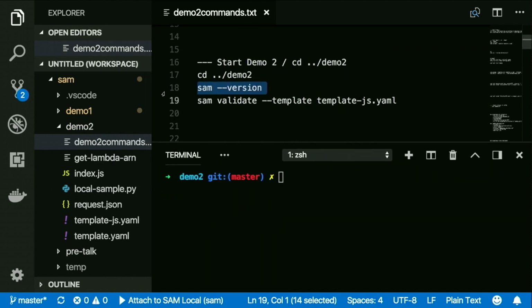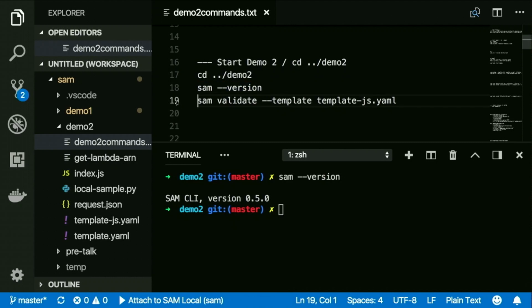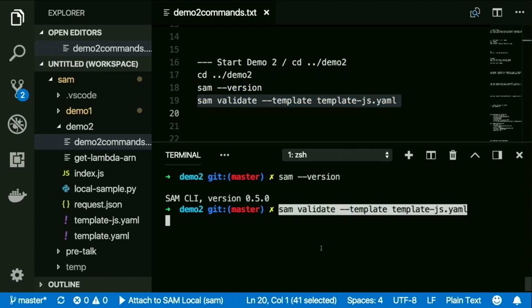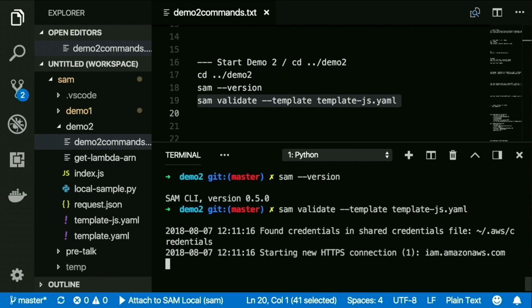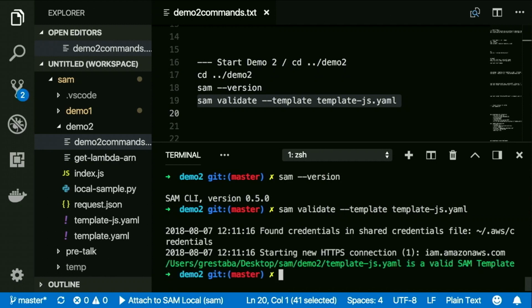First, SAM is a CLI tool. You install it with pip. And you can check the version. Right now, I'm running the 0.5.0, which was, I think, released about 2 weeks ago. One thing you can do with SAM CLI is validate your SAM templates. And this is a best practice. So you should do this both locally and then as part of your CI/CD release in the same way that you would with CloudFormation. So you can see that my template is valid.